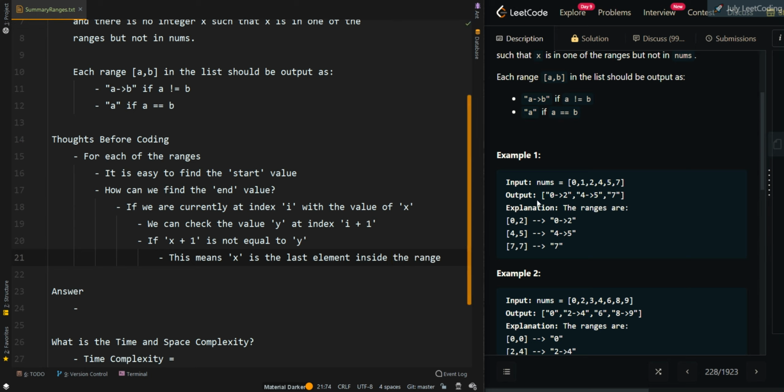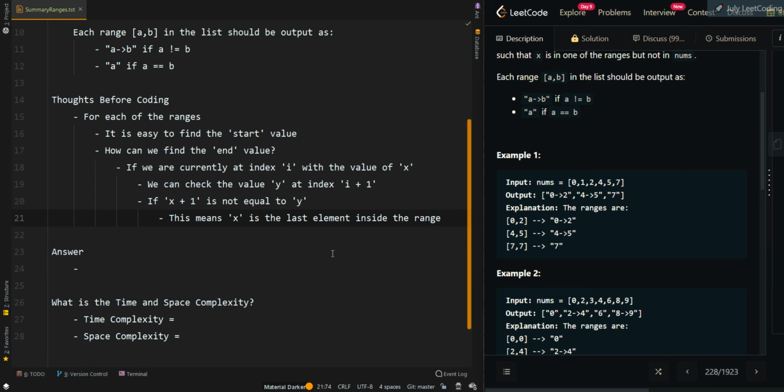For example, if we're currently at this index with a value of 2, we can check the next element. If 2 plus 1 is not equal to 4, this means 2 must be the end value of our current range, as we can see here, right?